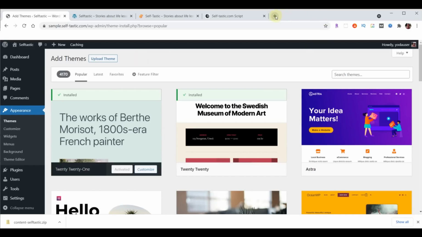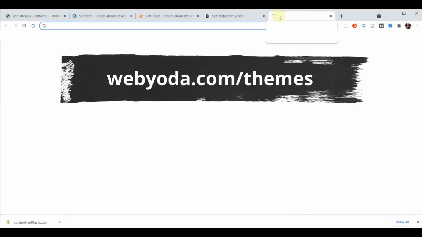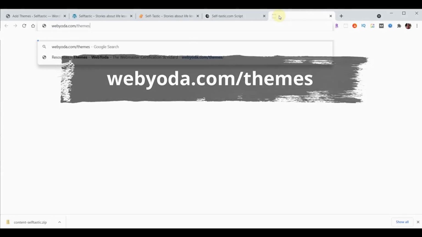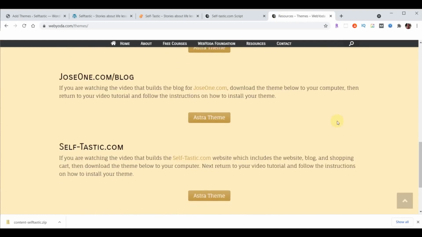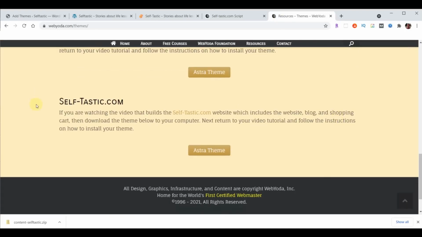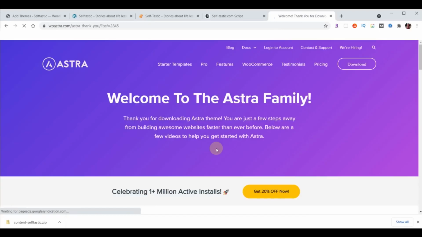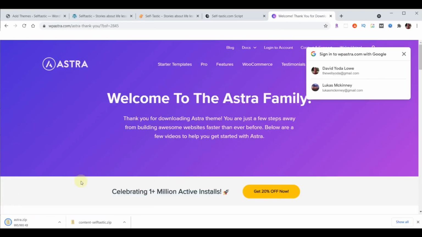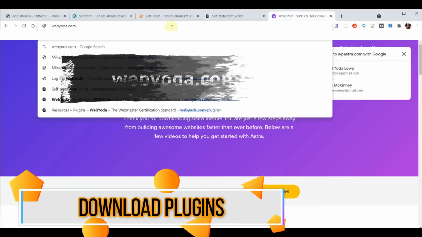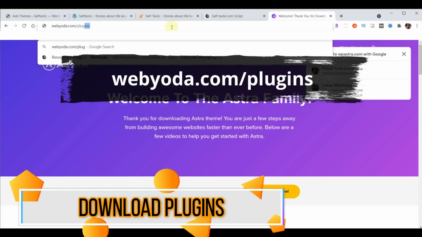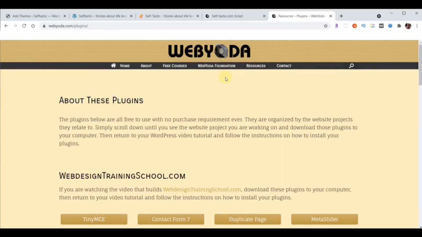So we'll open up a new tab, and we're going to go to webyoda.com/themes. Scroll down to the project we're working on. There's self-tastic.com. And we're going to click on Astra theme. That takes us to the Astra website, but it also downloaded the Astra theme right there. We can go ahead and close that. Now we want to go to webyoda.com/plugins. We want to download the plugins we need for this project.